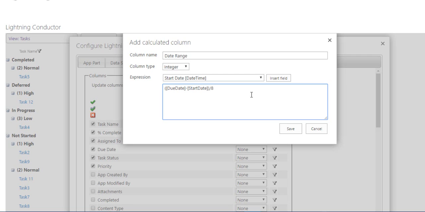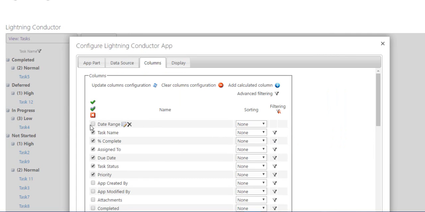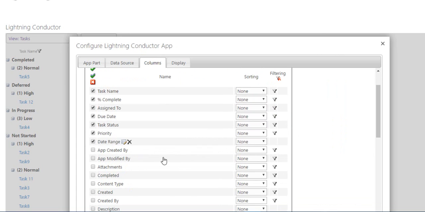And then we need to divide that, based on the fact that it's going to return milliseconds, so we need to figure out how many milliseconds are in a day, and save that. That will give us a calculated column that we can display to see the date range, how many days we've got to perform each task.